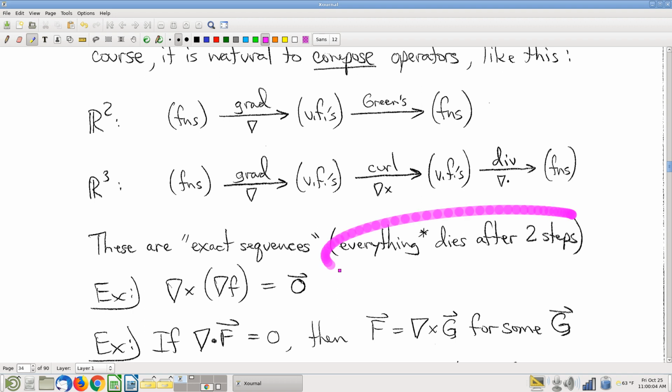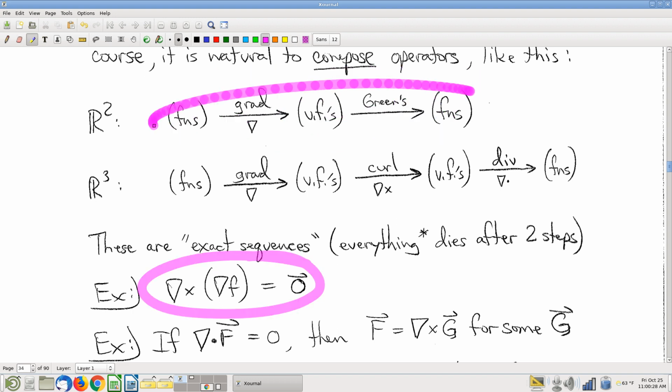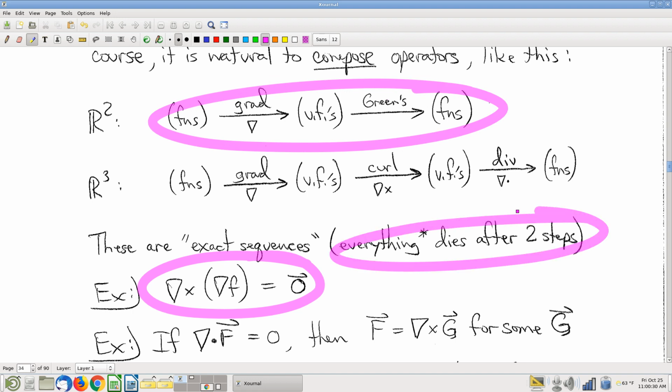Anyway, everything dies after 2 steps, and you can see that happening here. What would it mean for this? For everything to die after 2 steps here, it means that if you take a function and compute its gradient, and then subsequently compute Green's operator of that gradient of that function, you will always get 0. So in this context, everything dies after 2 steps means this, and you can totally compute that right now.